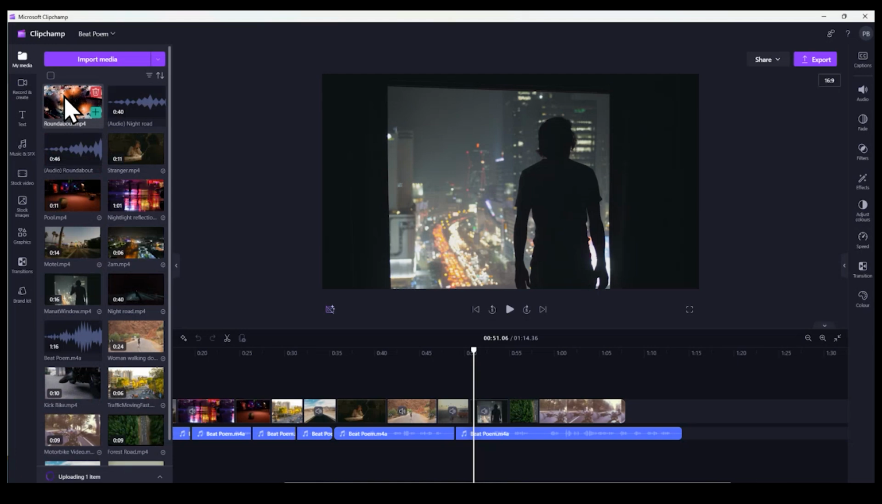Roundabout has now appeared. If I put my cursor over it, you can see that it scrubs through the video, so it shows me the content of the video as I leave my cursor over it. It's the same here: if I run over some of these other images, we can get a quick preview of what's in each of the clips.